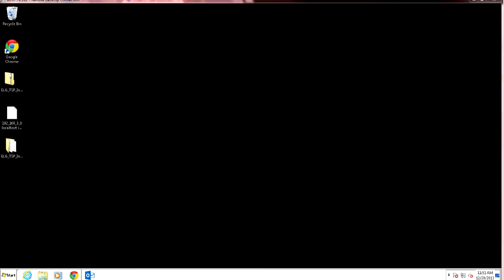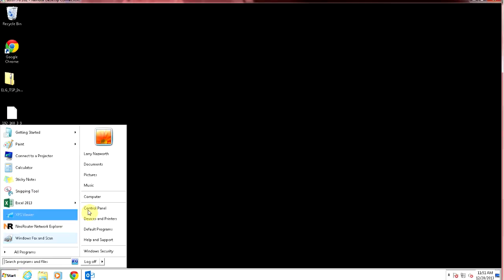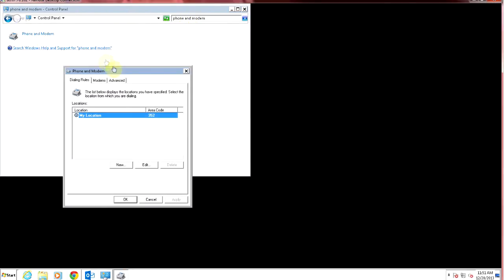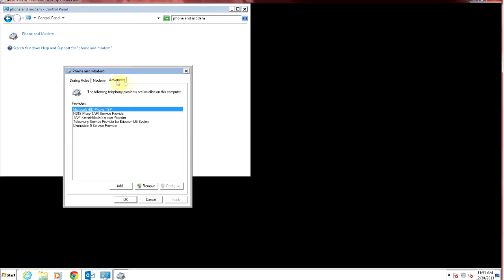Once that's done, we can go to the control panel. Then we can select phone and modem. Double click on that. Go to the advanced tab. There you should see the telephony service provider for Ericsson LG system. Configure that.